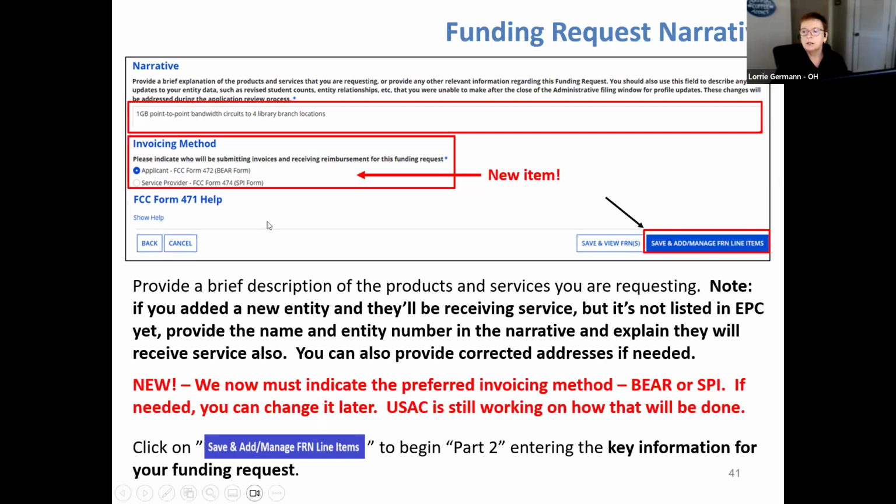All right. So USAC has told us that they are working on it. It's not in place yet, but they're working on the process for you to be able to file to say, I want to change that invoice method. Okay. So again, that's not in place yet. They are working on that.